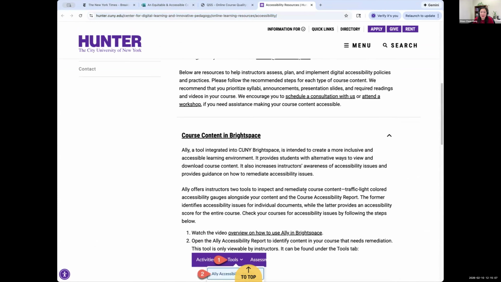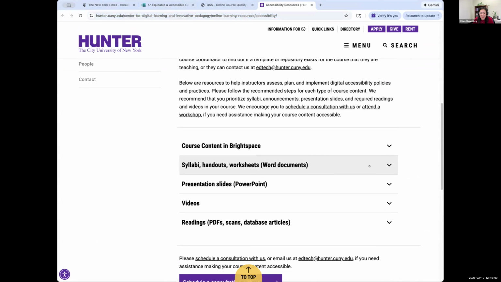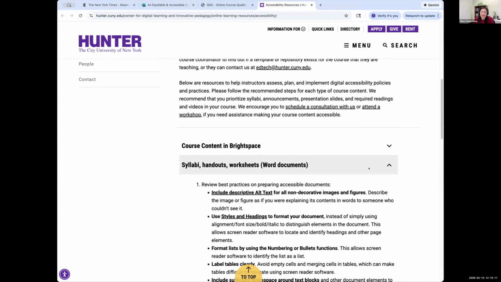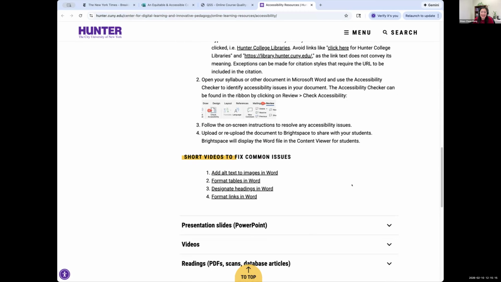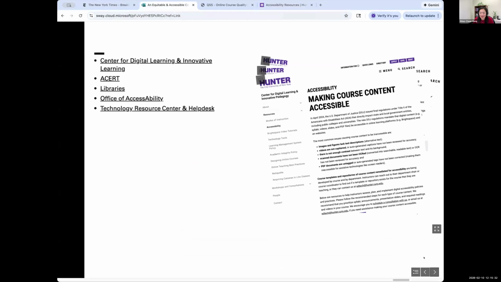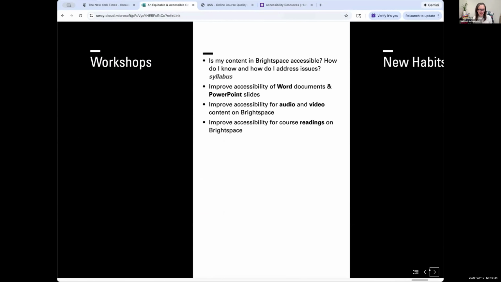Okay, so I won't go through everything. I'll give you time to look at them. Okay, but for Word documents, here's a list of best practices. Here's where you find the accessibility checker, and you have videos. I promise they're very, very short, a couple of minutes. Logan made them to tell you how to add alt text, how to format tables, how to designate headings. Okay, all quick, accessible format. Okay, all right.